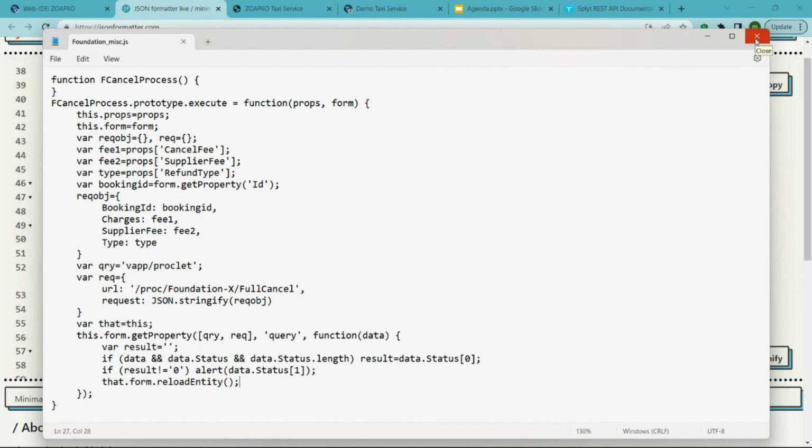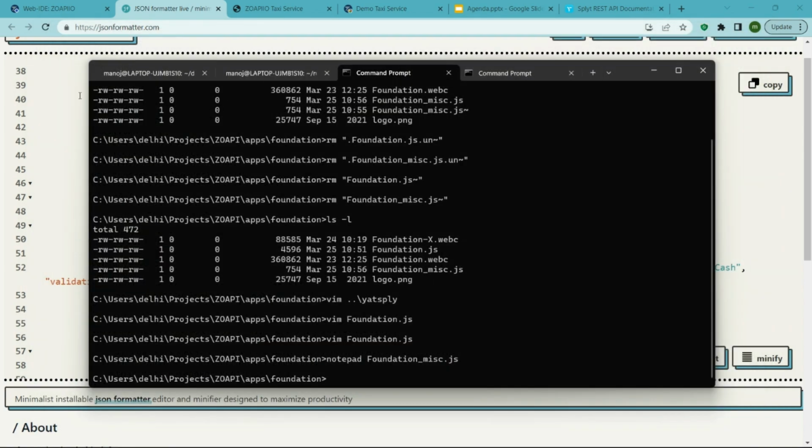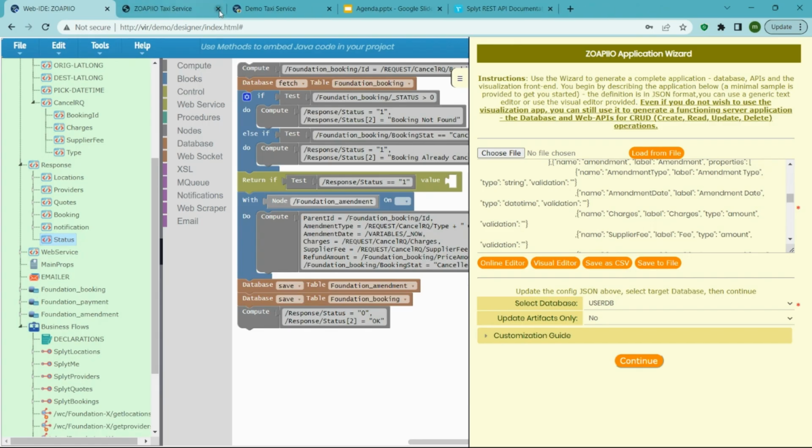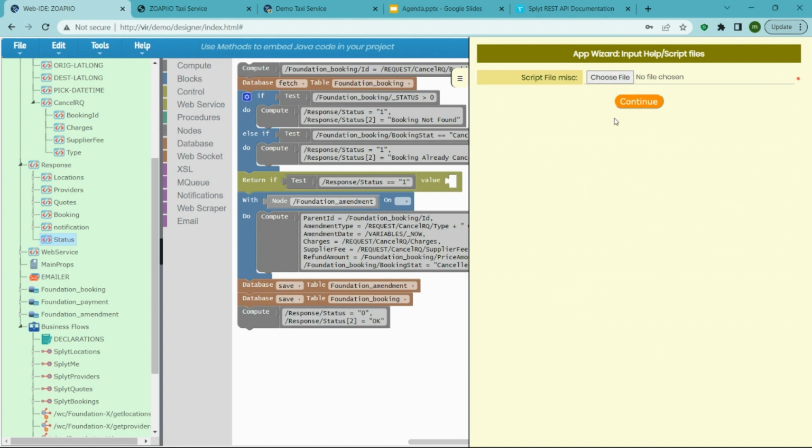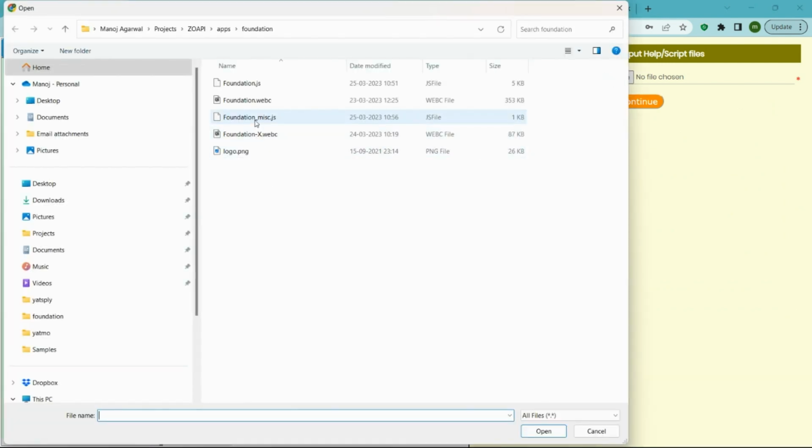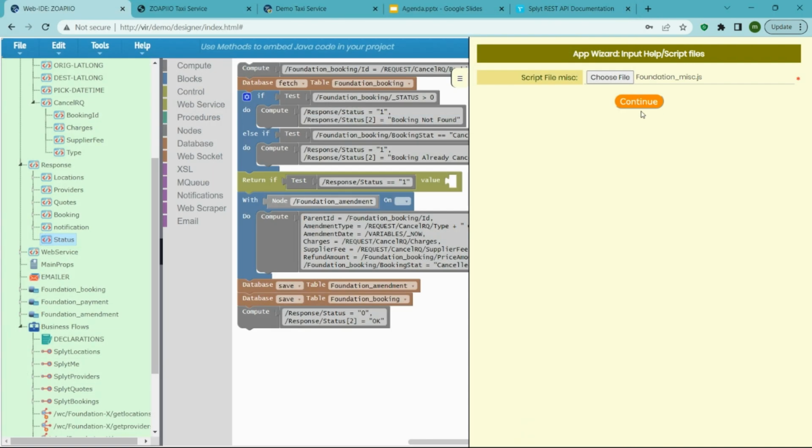Hopefully the pieces are all falling together. Right? You can now relate as to how these things are configured, attached, and how the system works. So here again, I'm going to say continue. And now, because we have referenced a script file, it's going to ask me to input that script file. So I'm going to say miscellaneous foundation.js, this is the one. And then I say continue.